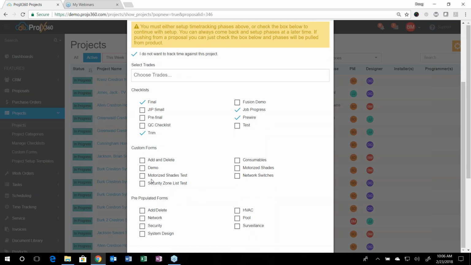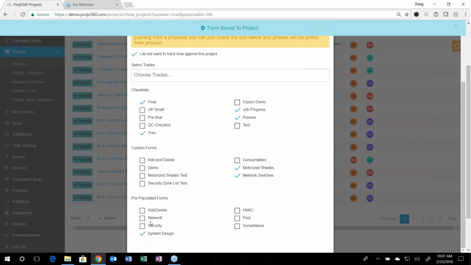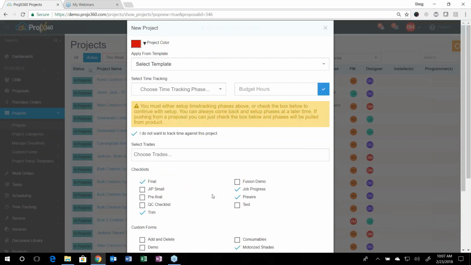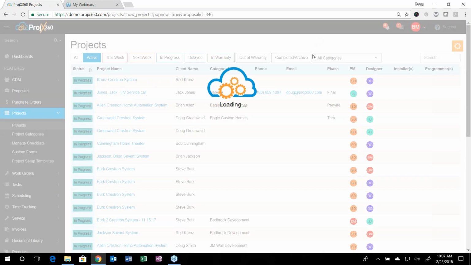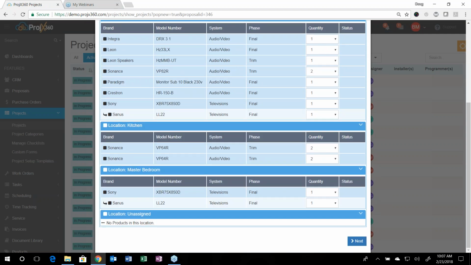I'm going to also add the custom forms that I want to add, if I want a motorized shade form or network switches form, whatever that form is. I also have my pre-populated forms that come with the software that I can select and add. When I'm done with that, I'm just going to X out of it, and it's going to pull up the proposal that's associated with this in front of me, and it's going to have everything listed here. So this is going to be the entire proposal.